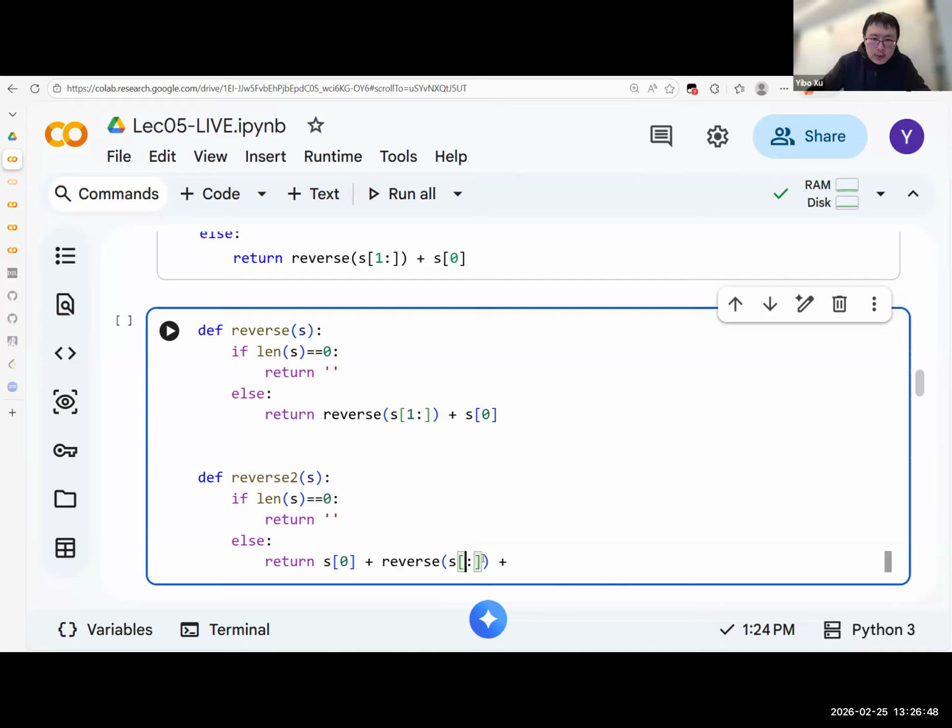So what's interesting here is that you can do -1. Okay, so that's also indicating the last component. You go all the way up to that -1. So that's fine also.